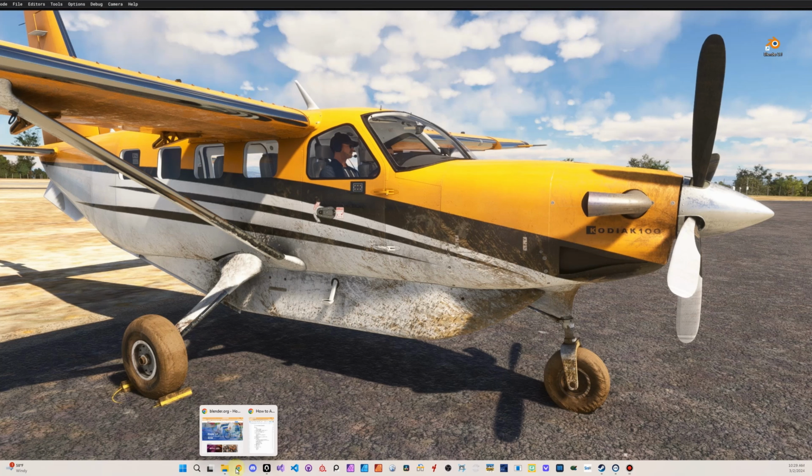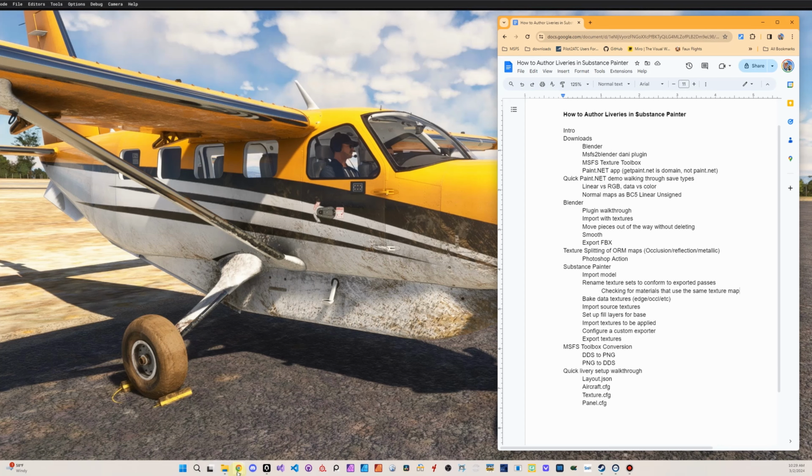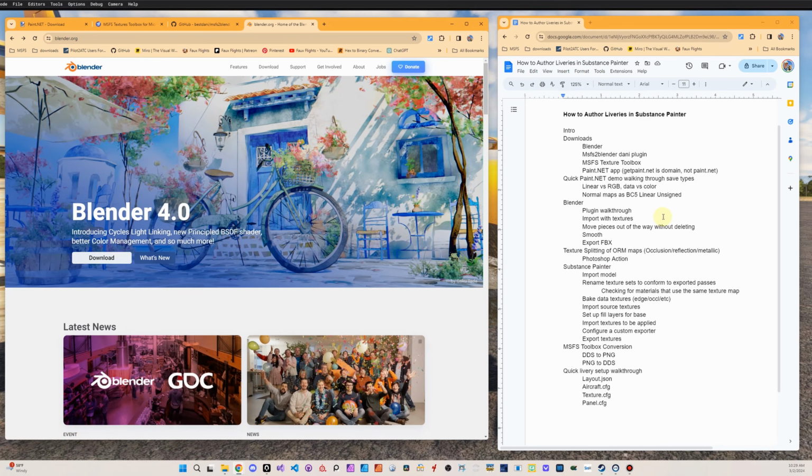So I've got a little outline here. Being a good pilot, I have a checklist. And we're just going to go over some of the things to get going here as a general outline of what we're going to be covering. And I'll return to this at various points during the demo.